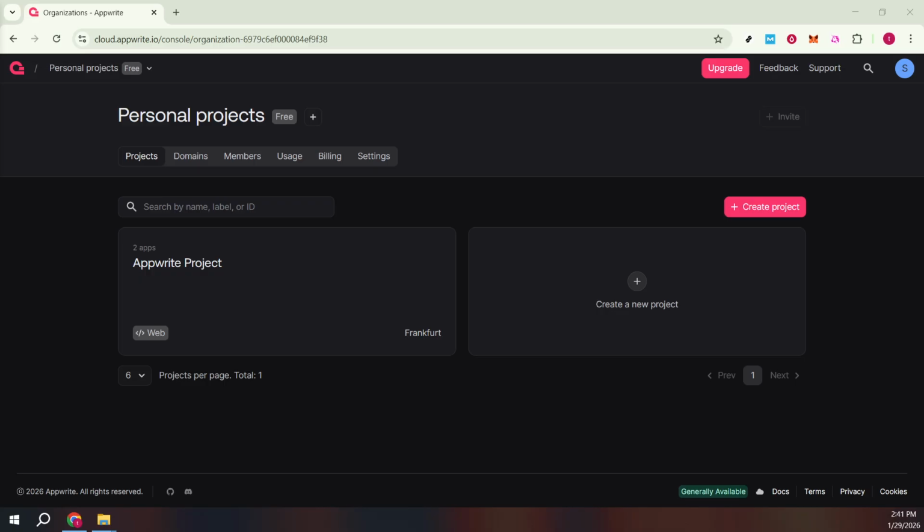You'll land in the area where your organizations and projects live. This console is your control center. Everything you configure for your app, users, data, functions, and sites will be managed here. If you're new, don't worry. The layout is designed to guide you through setup.